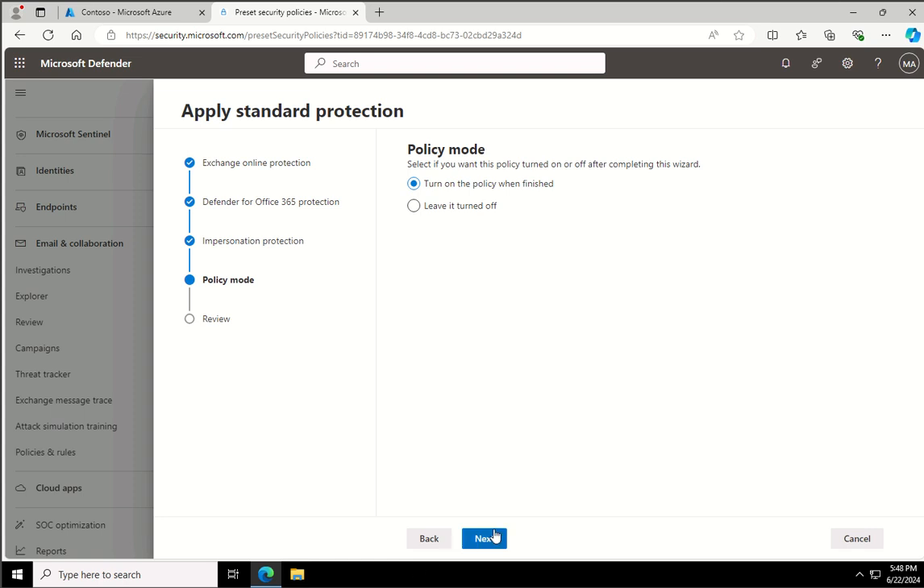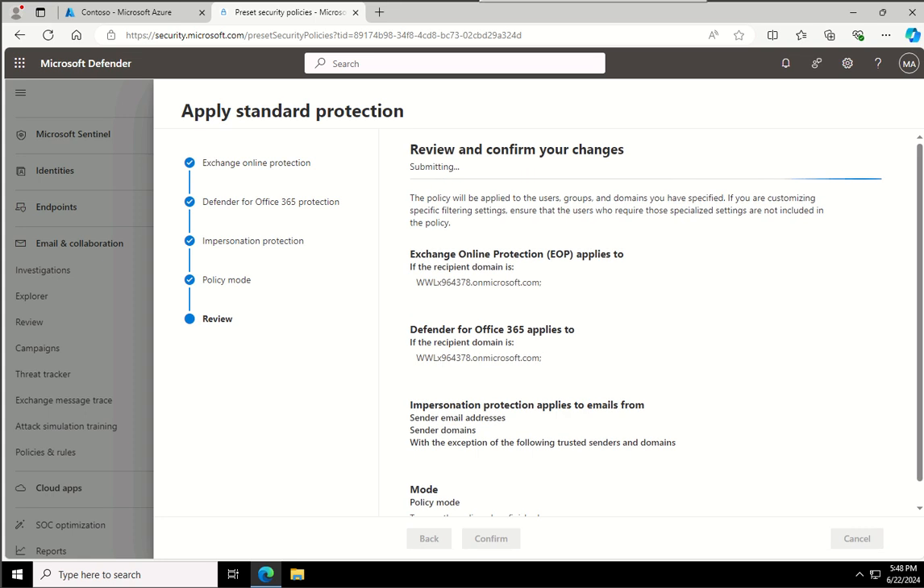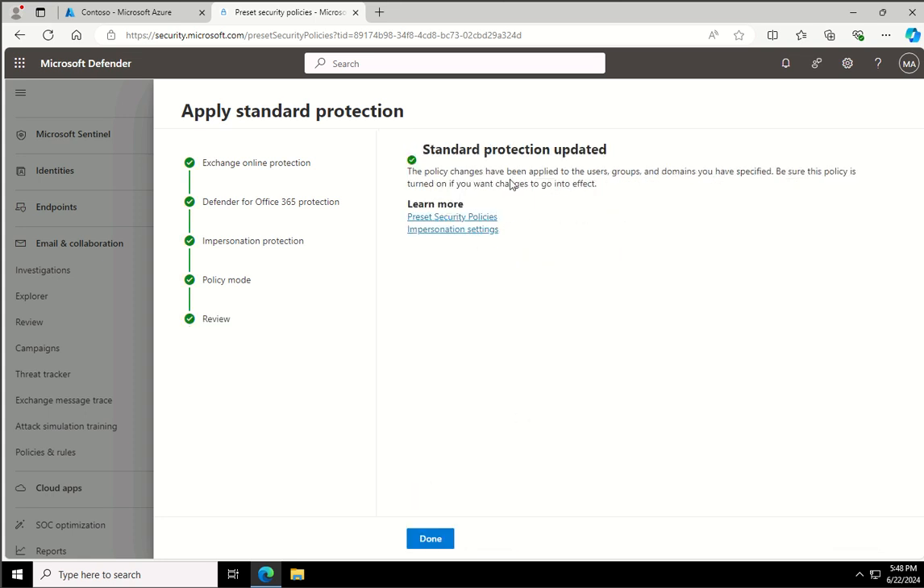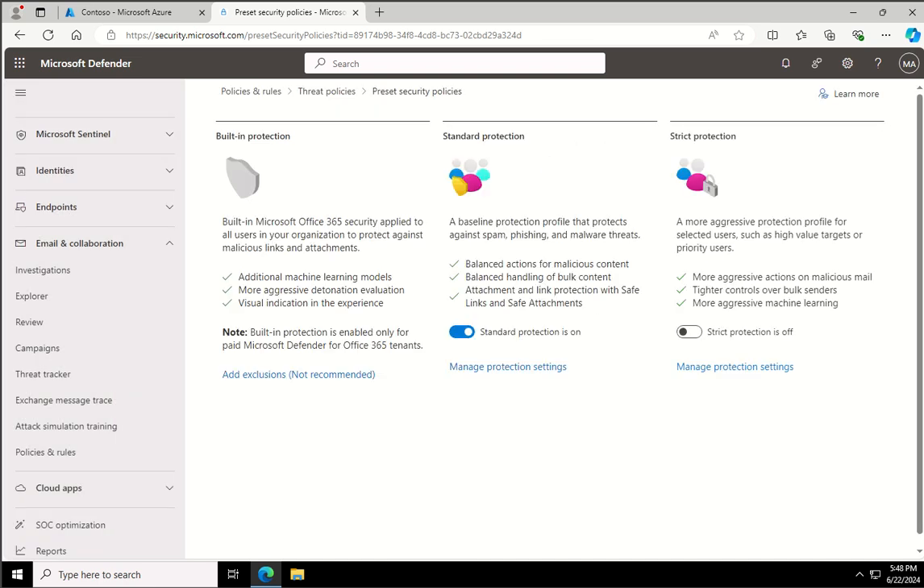And then next, and confirm. Make sure standard protections updated already gets a green checkbox and then click done. So we have turned on one policy. Let's take a look at the strict protections.